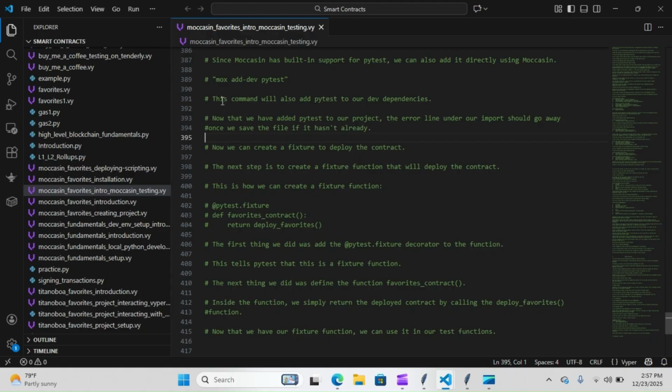Now we can create a fixture to deploy the contract. The next step is to create a fixture function that will deploy the contract. This is how we can create a fixture function. You can see here we have our decorator, @pytest.fixture. Then we have our function, def favorites_contract, and inside of that function we have our return. We're going to return our deployed favorites function.